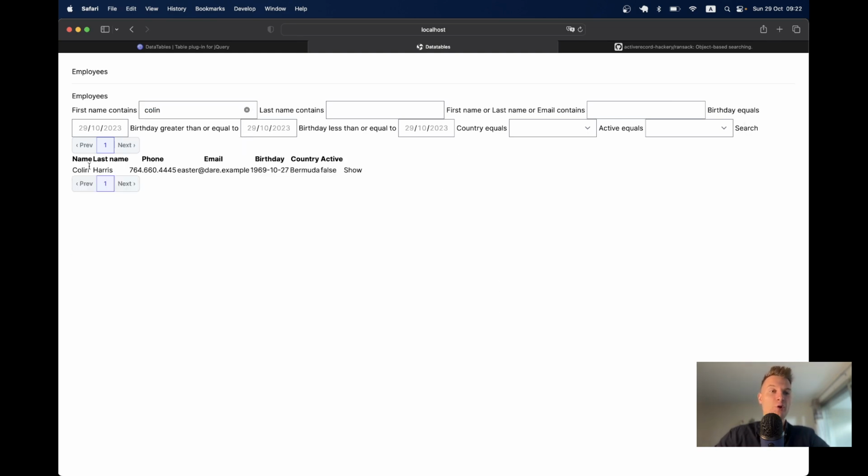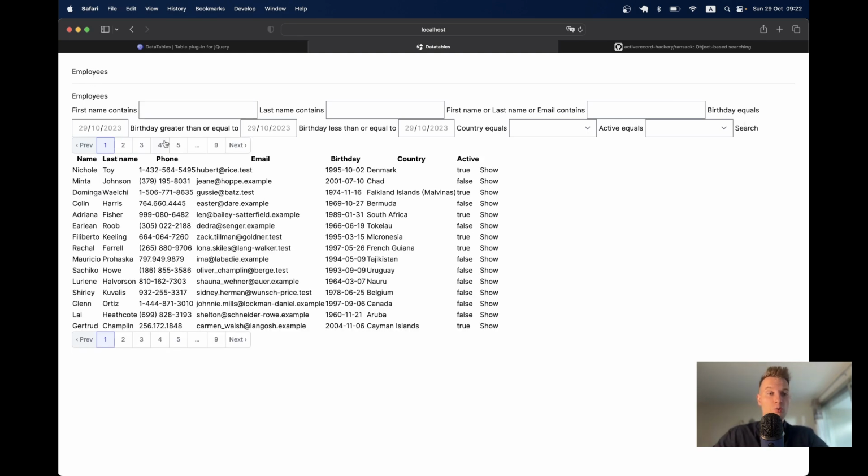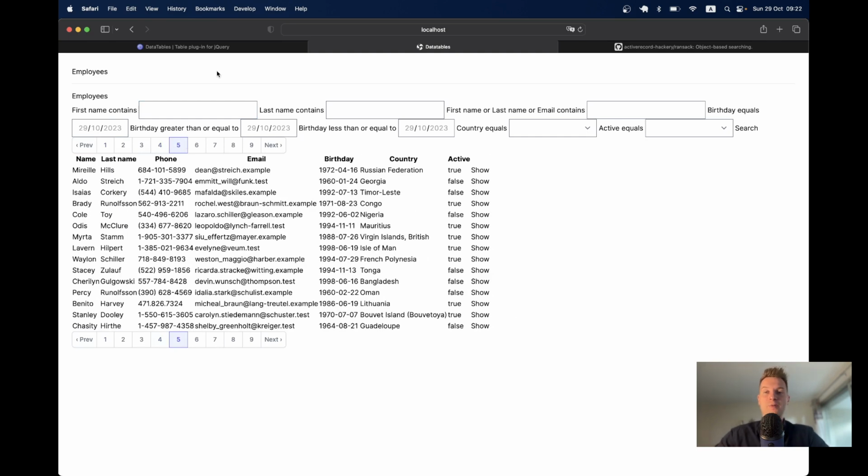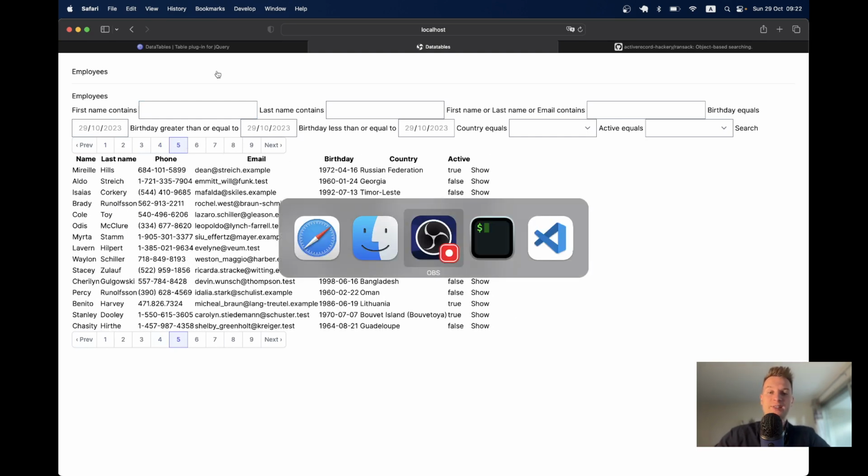Search, and we have just one column in our database. So yeah, and we've also got pagination. So let's see how we can do it from zero in a Ruby on Rails application.